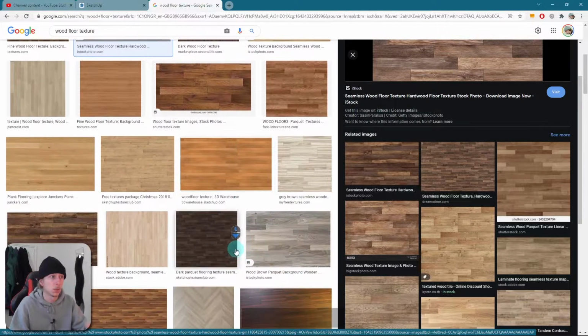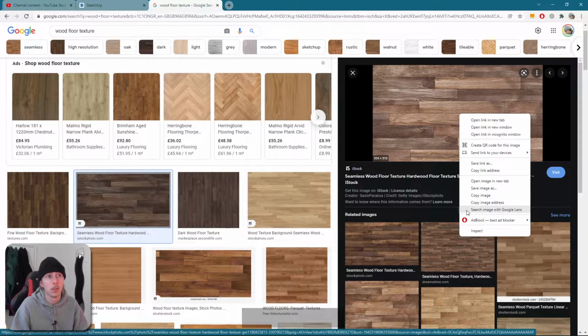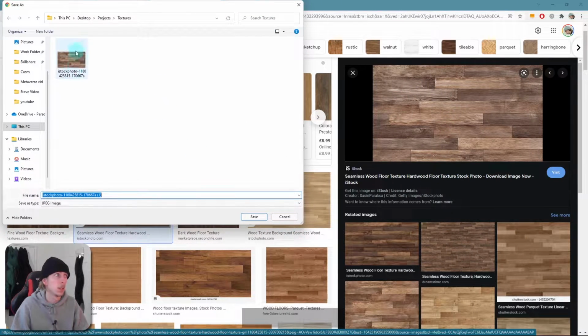And then basically just scroll around until you find something you like. I like this one here, and I think it should map fairly well. I mean, we'll find out in a second. So what you do then is just save the image. I've already done it, so I've saved it in a folder called textures, so that's ready to go.